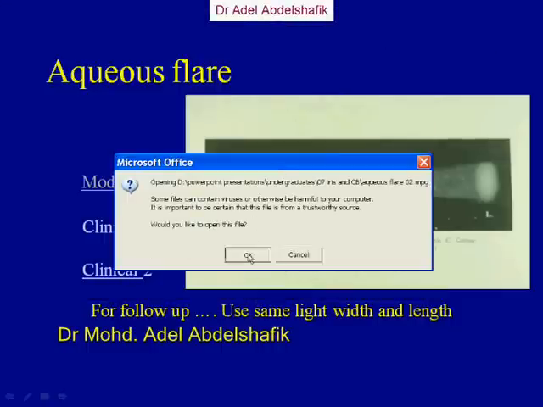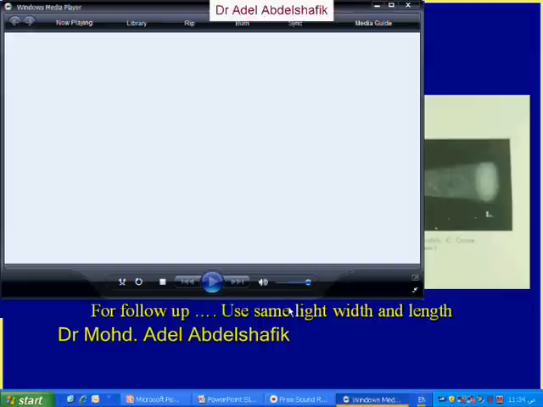Now in this example, this is the cornea, this is the iris, and this is the anterior chamber. I want you to notice, would you see any flare or not? There is some glow here. The passage is seen here. So this patient has an aqueous flare.